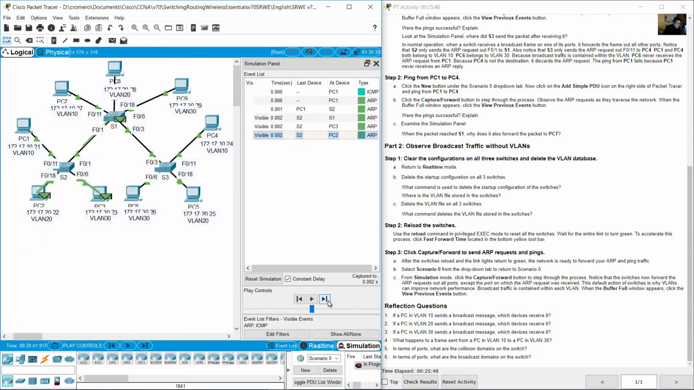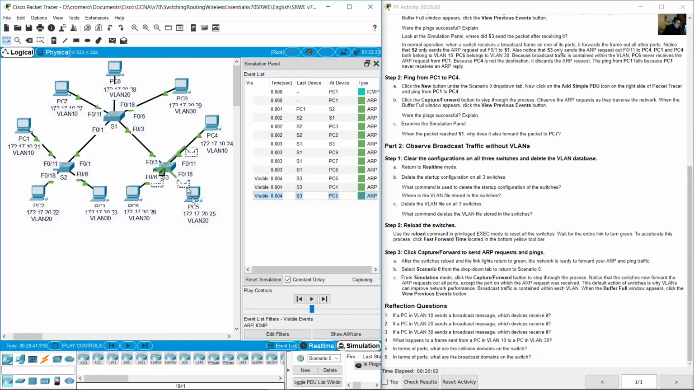Capture forward. Okay, S2 sends to all its ports. S1 receives, capture forward. S1 sends to all its ports. S3 receives the PDU, and S3 sends to all its ports. Capture forward. Okay. Click again.